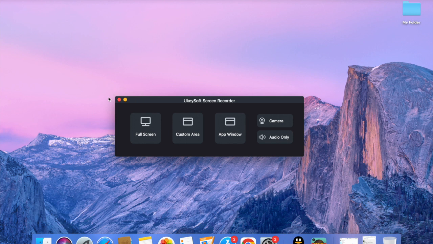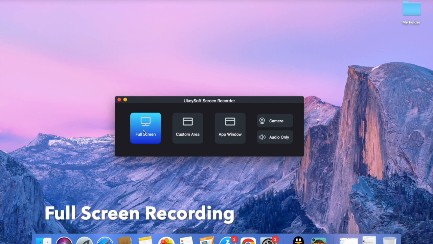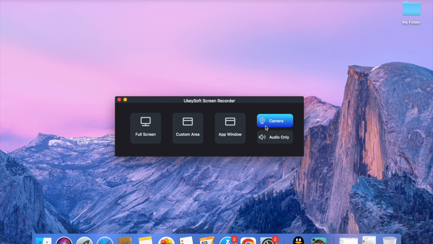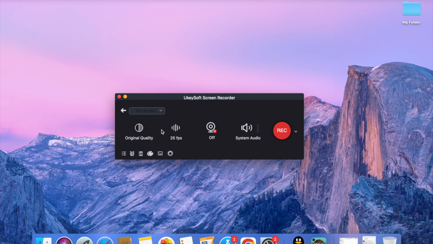Okay, this is the interface of the software. There are 5 options that you can choose: full screen recording, custom area recording, app window recording, camera recording, and audio recording. Okay, let's go through full screen recording first.